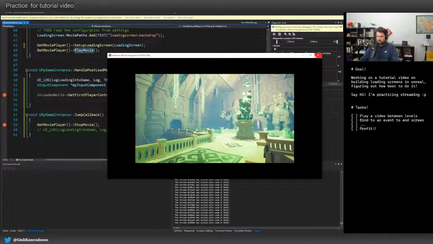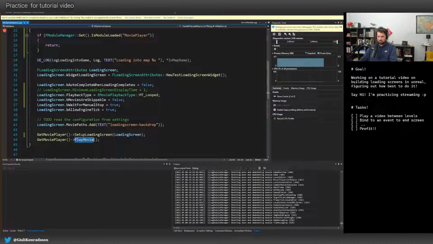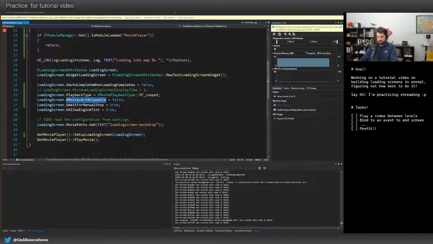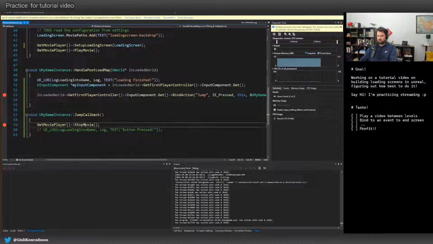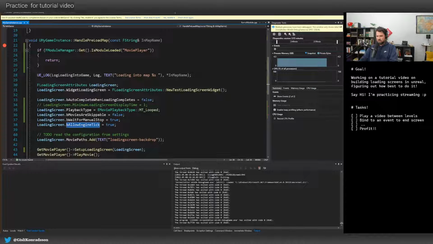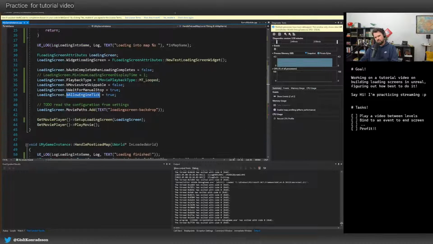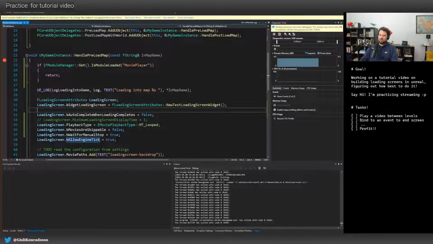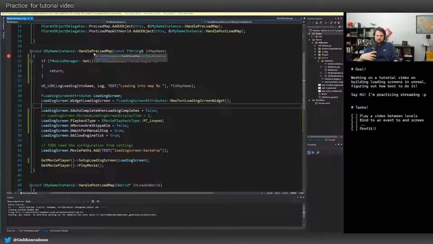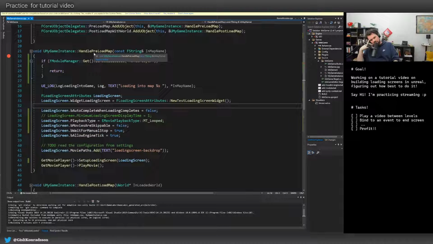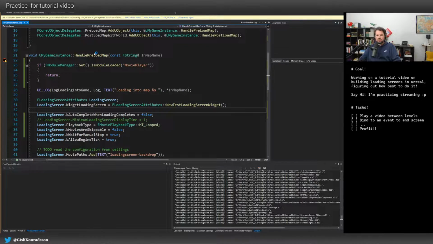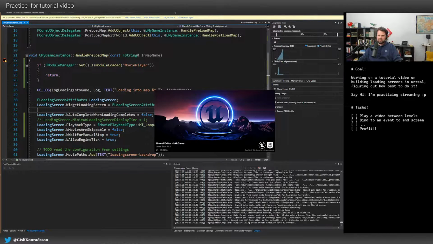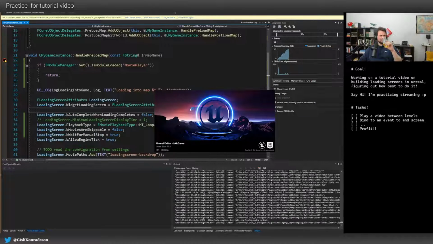Like it's not taking in any of my inputs. So I did movie skippable. We say no. We wait for the manual stop. So the manual stop should be this. And we allow the engine tech. So actually the thing that I really want is I want this not to run the first time. I have a feeling that there's something wrong with it when it plays the first time. That doesn't actually make sense.